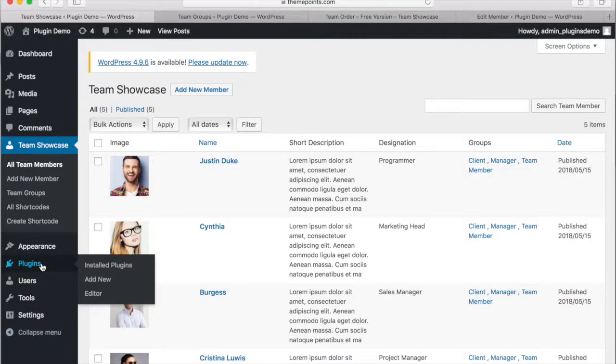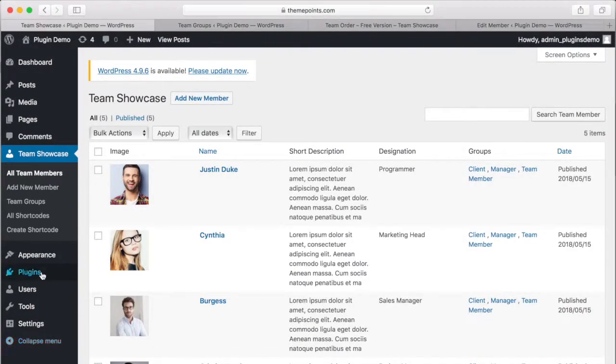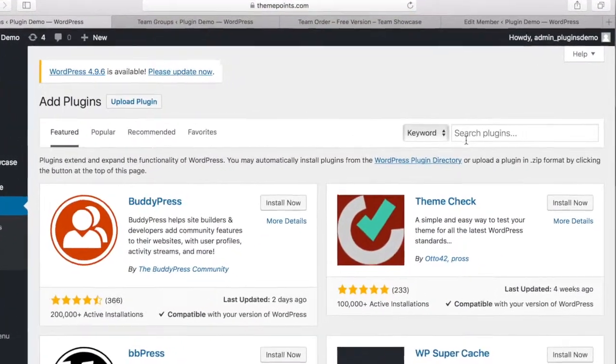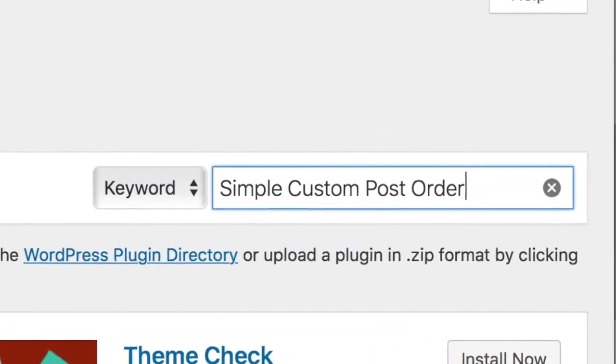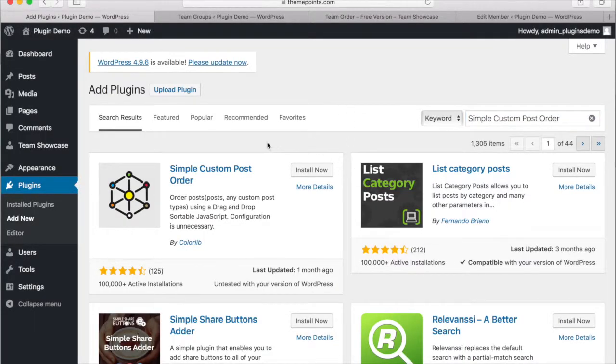In this video, I'll show you how to sort your team members by drag and drop method for the free version of our Team Showcase WordPress plugin. To do this, you'll need to download a plugin called Simple Custom Post Order. You can download this from wordpress.org/plugins or from your dashboard under Plugins and add new plugins.